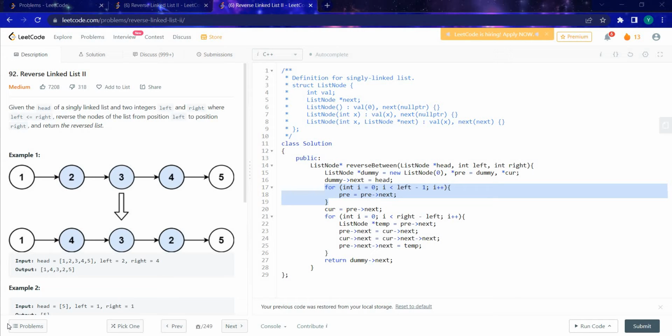So let's get started with the problem of the day from LeetCode. The problem name is Reverse Linked List 2. Given the head of a singly linked list and two integers left and right, where left is less than or equal to right, reverse the nodes of the list from position left to position right and return the reversed linked list. Okay, fine.